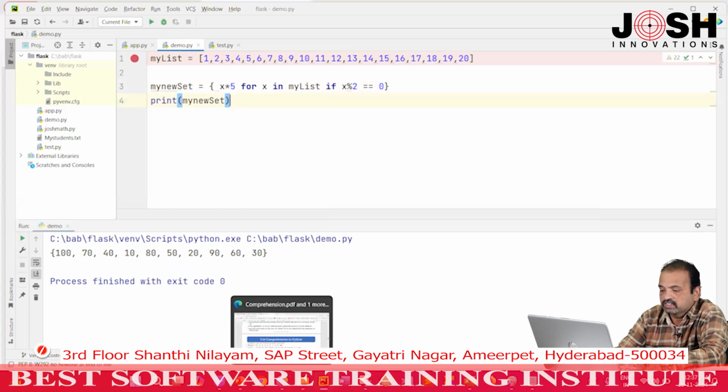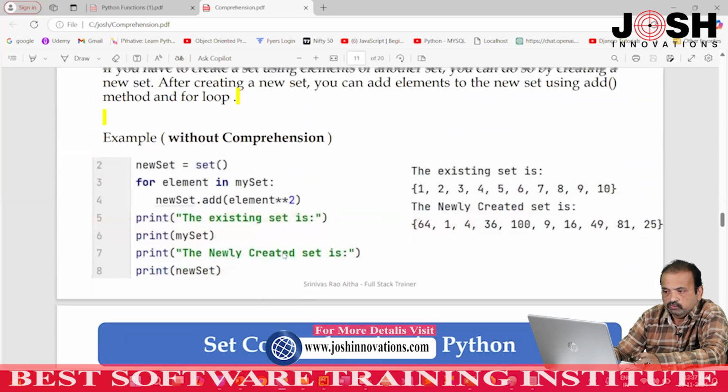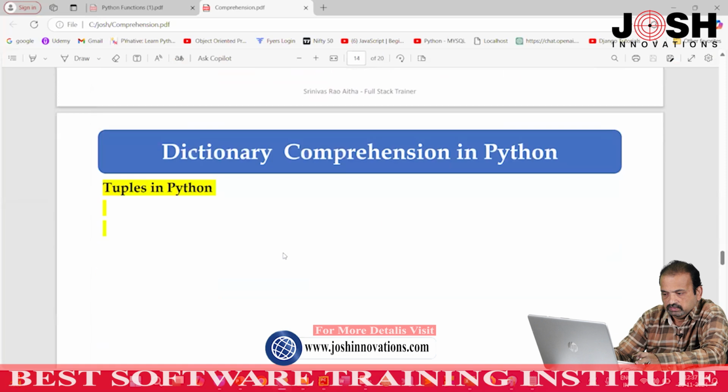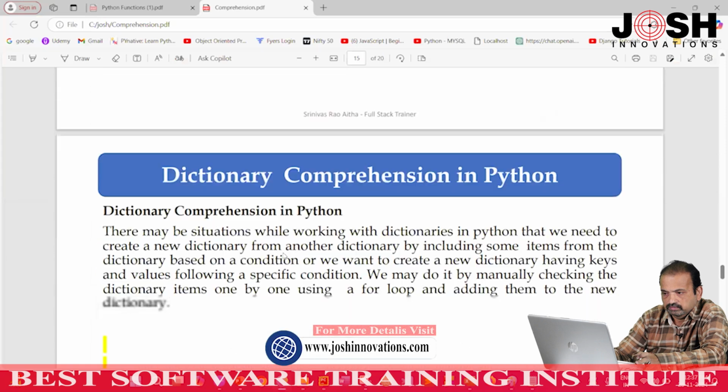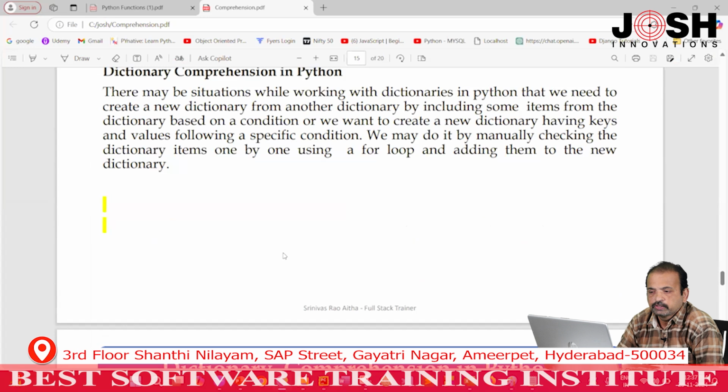Now, we will come to the last one. The last one is dictionary comprehension. So, what is this dictionary comprehension? There may be situations while working with dictionaries in Python that we need to create a new dictionary from another dictionary by including some items based on one condition, or we want to create a new dictionary having keys and values following a specific condition.